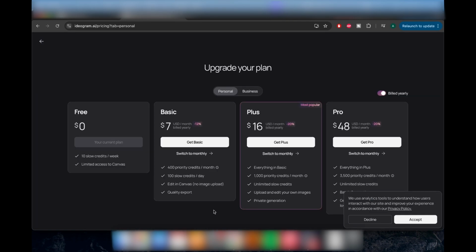As you can see here in the plans, they have the $0 free plan. You can get 10 slow credits per week and limited access to Canvas. With their basic plan, it's about $7 annually or $8 monthly. And you can see here where you get 400 priority credits, which means fast generation, which is pretty quick actually. 100 slow credits per day, so that's just to ensure that your account is always filled up. And edits in Canvas, however no image upload, and quality export.